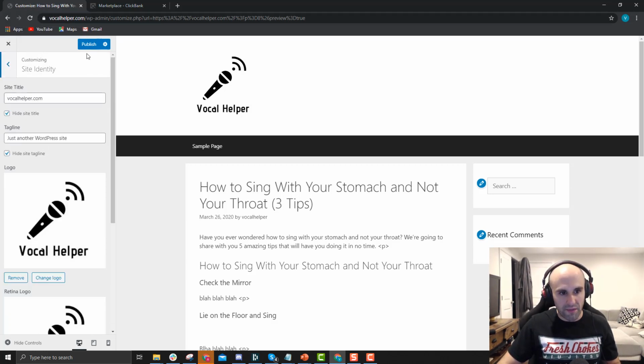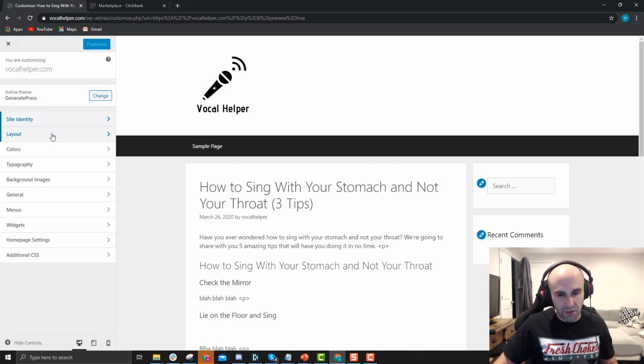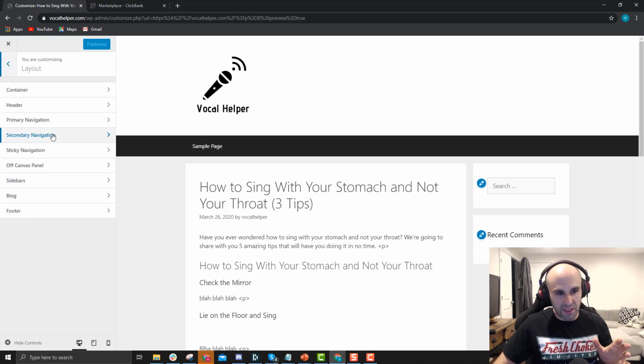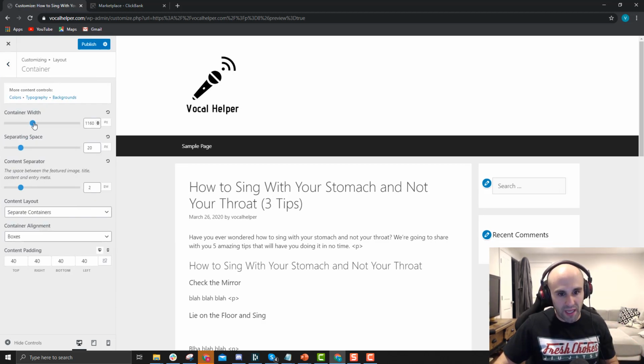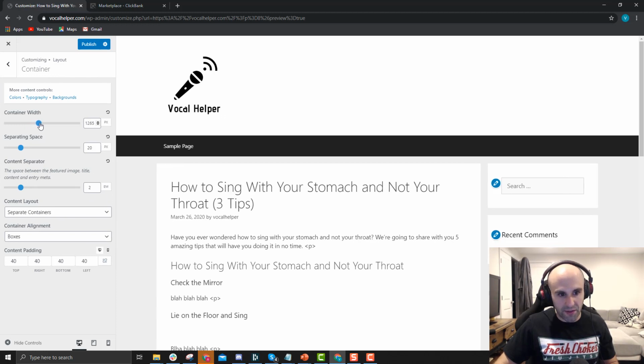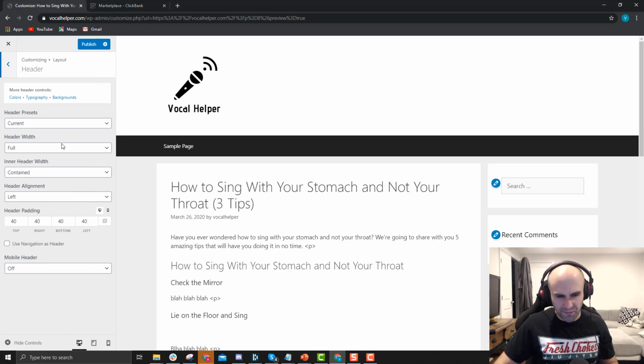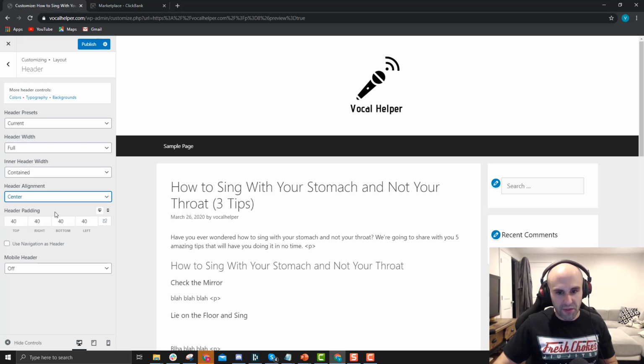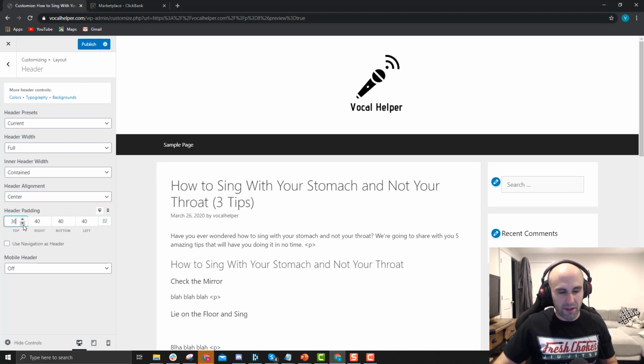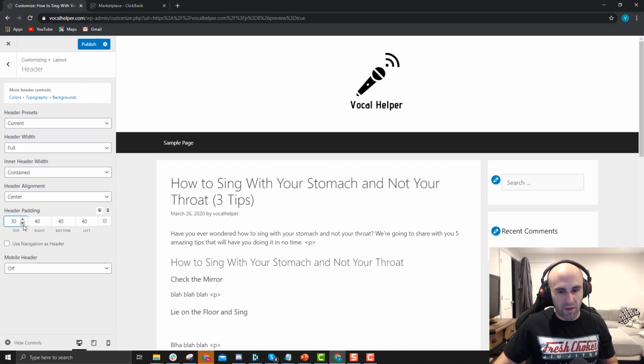Okay, so I want to just give you guys a quick run through of how easy it is to customize GeneratePress. So all you have to do to get the hang of it is click through these menus. So for example, we're going to go to layout here, container. We can change how wide the container is. We can go back. We're going to go to header. Here we can like play with how the header looks. So for example, now it's left aligned. We can align it in the center. We can play with the padding, play with the margins, all that kind of stuff.